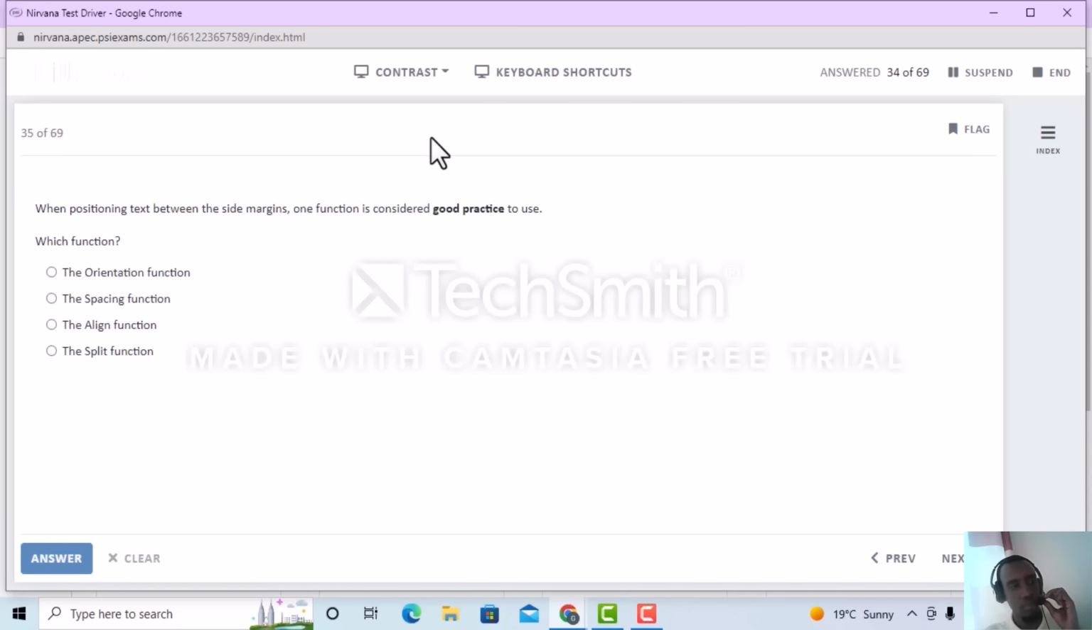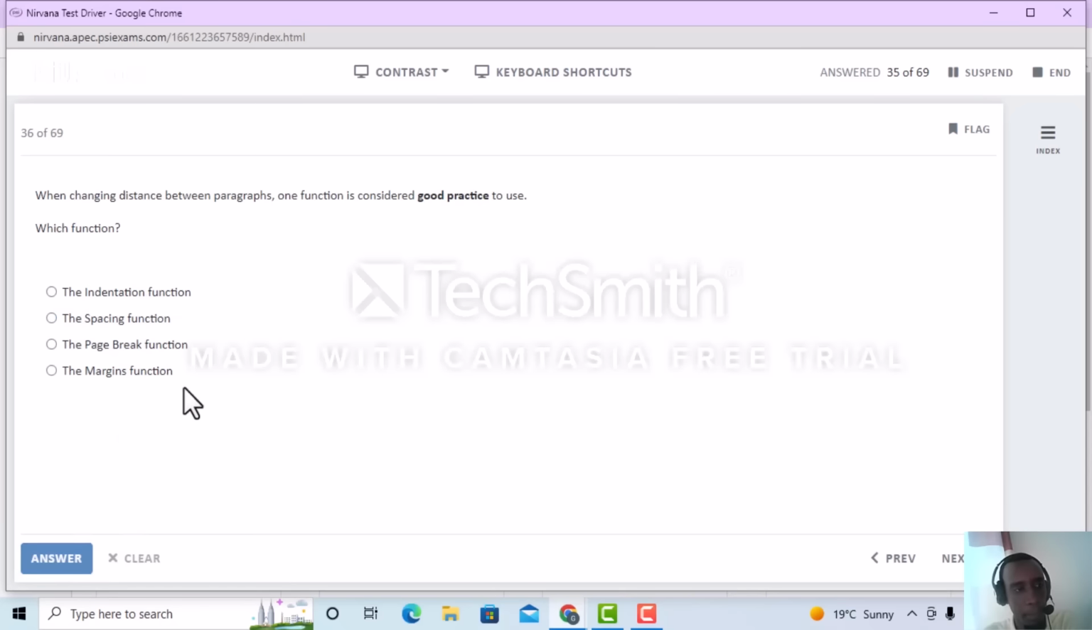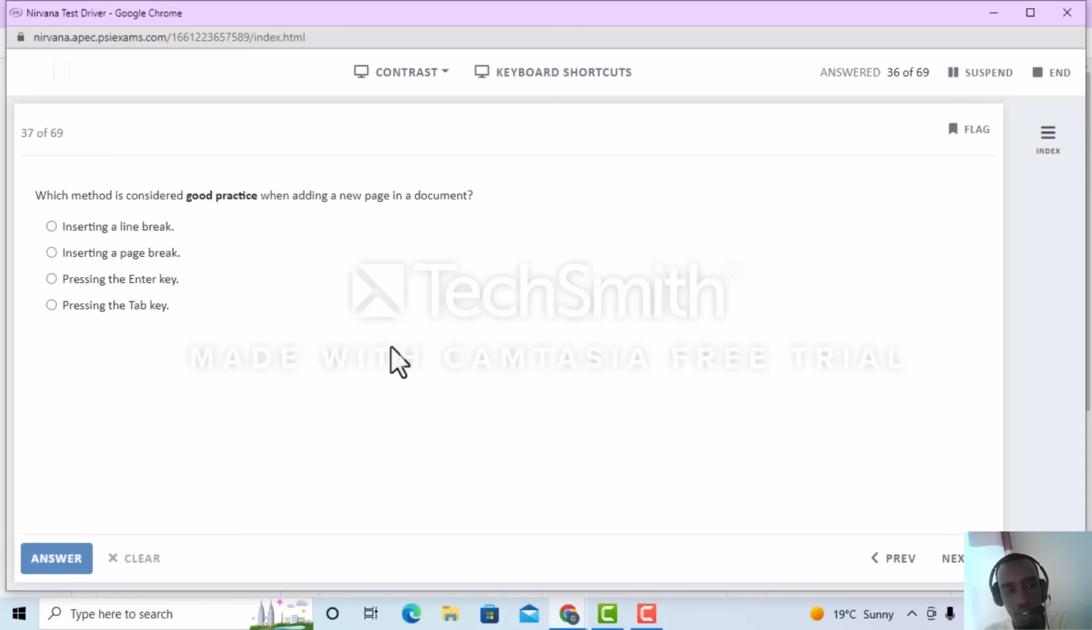When positioning text between side margins, one function is considered good practice to use. Which function? It is what we call the aligning function. When changing distance between paragraphs, one function is considered good practice to use. They are asking which function, so it's what we call a spacing function, putting distances between lines or even paragraphs. Which method is considered good practice when adding a new page? We use a page break.